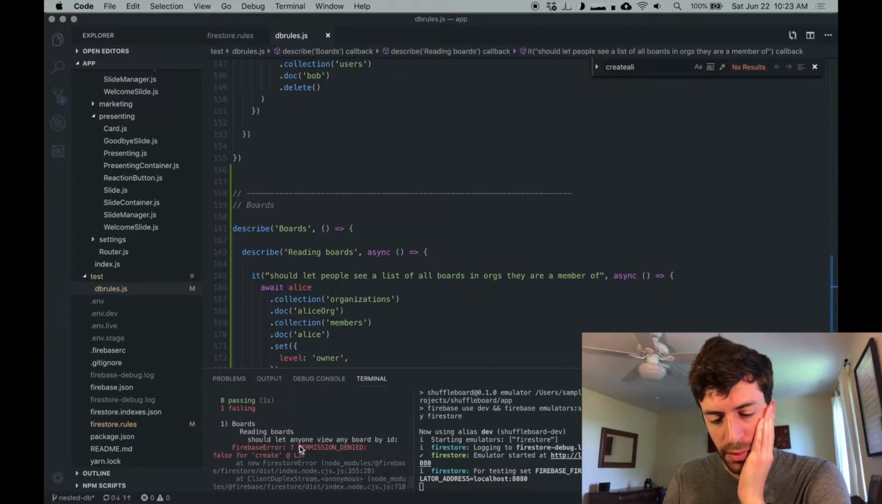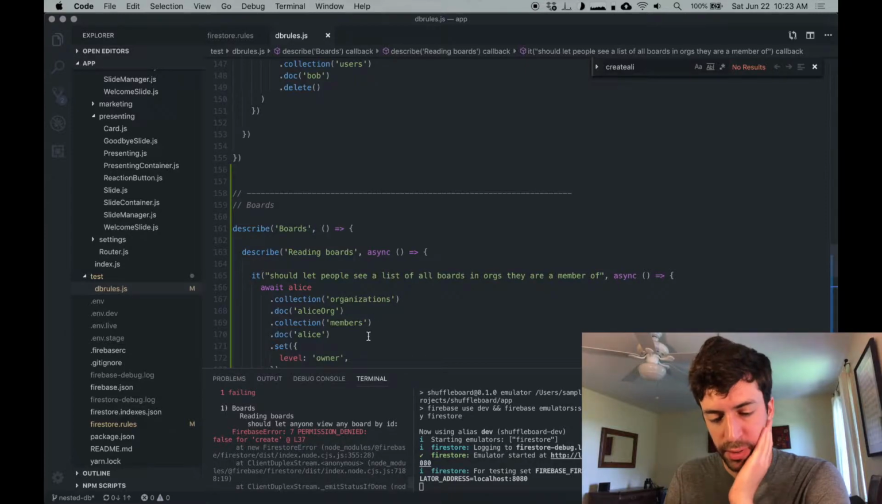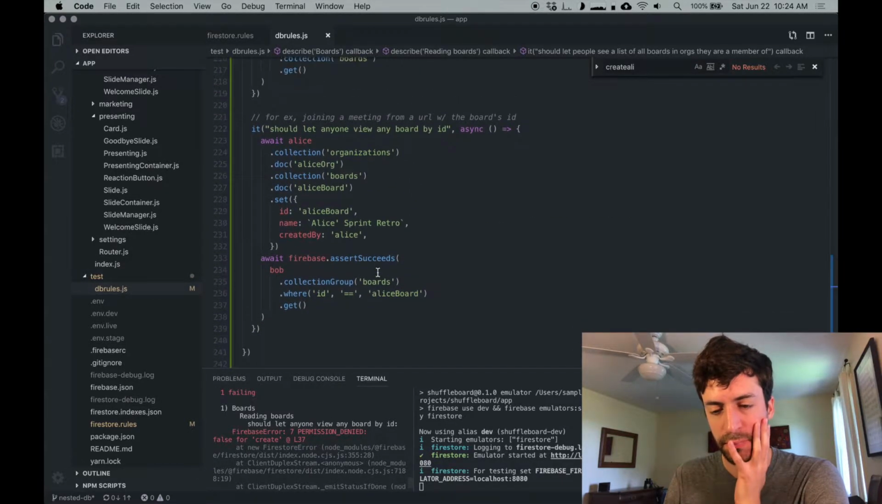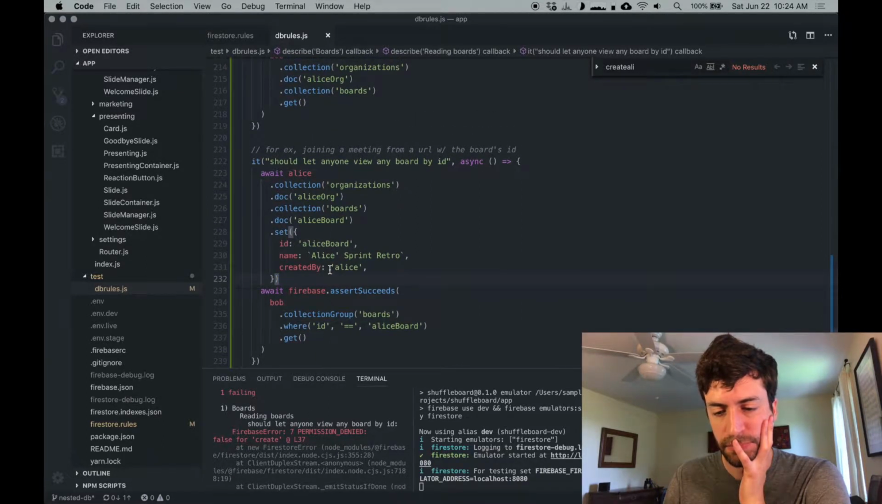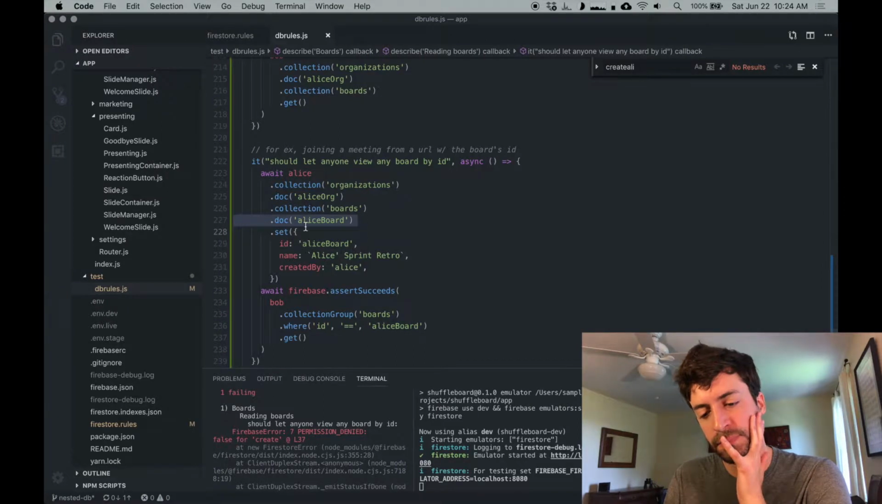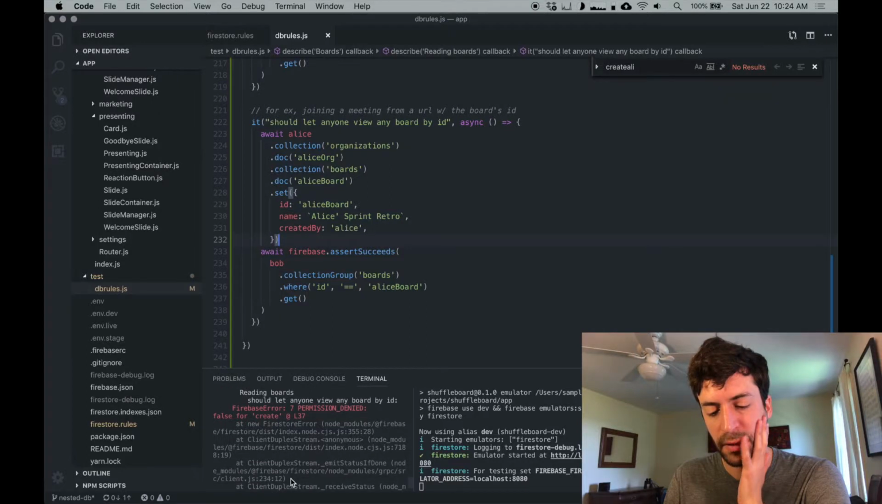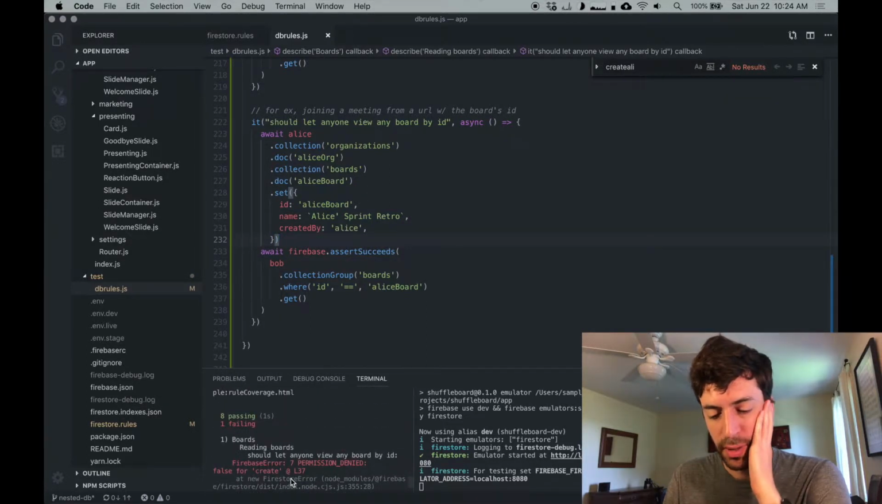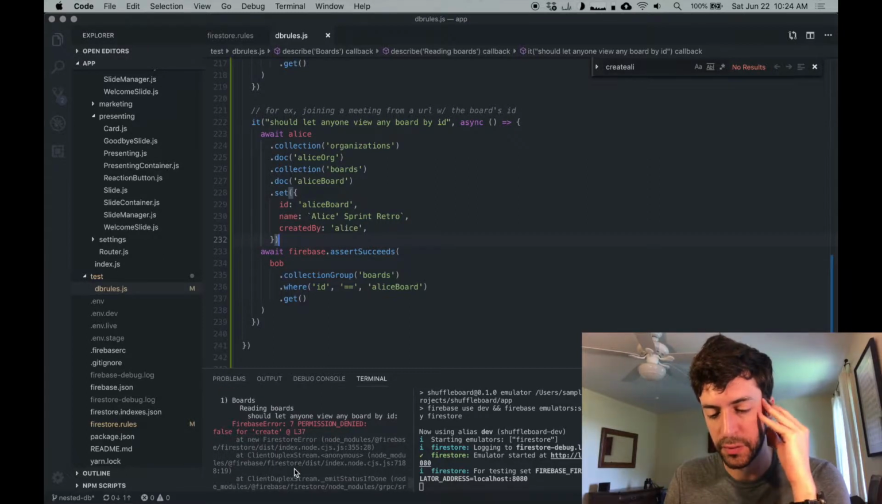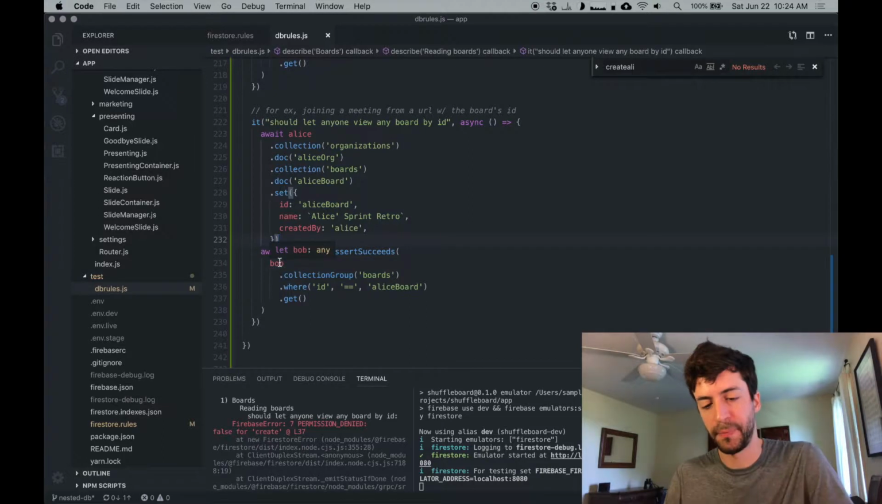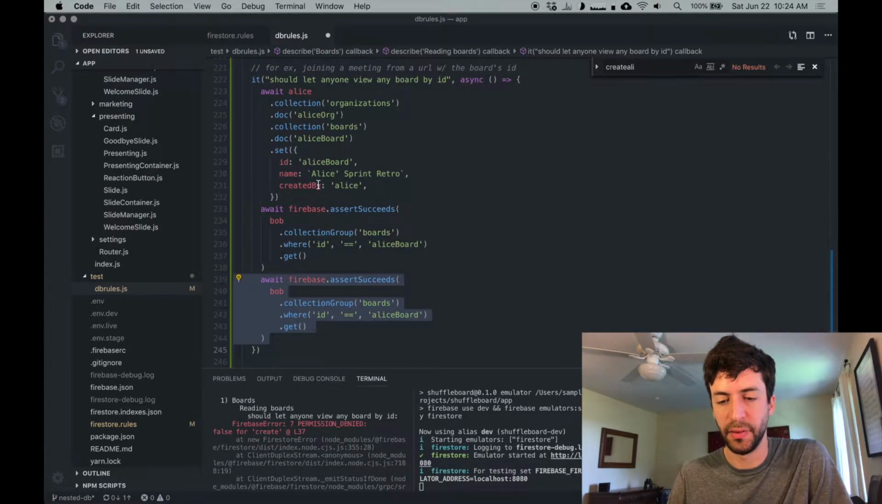Only one's failing. Should let anyone view a board by ID. Permission denied. False for create. This might be progress. Should let anyone view any board pack. Should I false create? Let's try a different one of these to see if it's the stuff above or the stuff below.